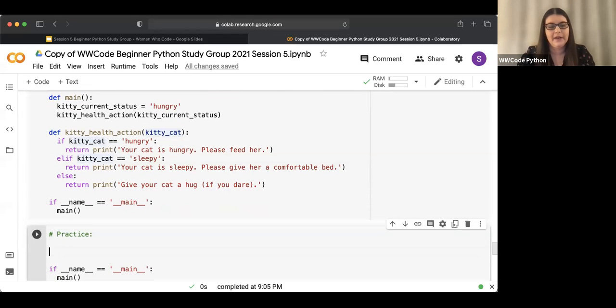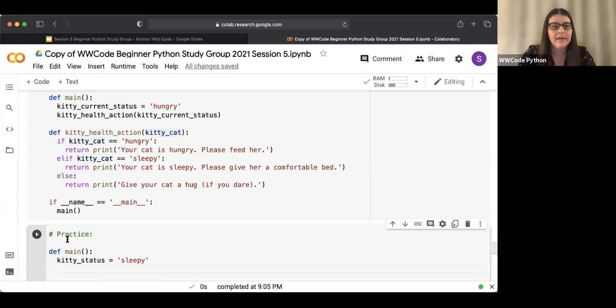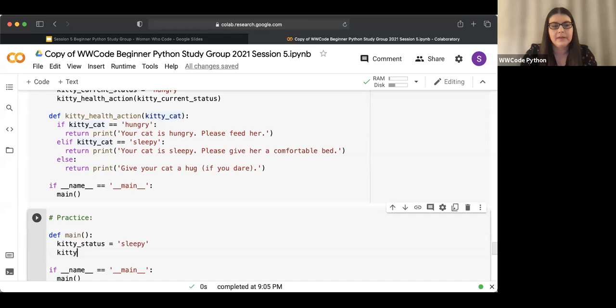So let's try writing this ourselves. So we'll do def main, and then we'll do kitty. We'll just do kitty status. And then the cat will be sleepy this time. And then let's do just kitty health. And it's a function, so we can do kitty status.